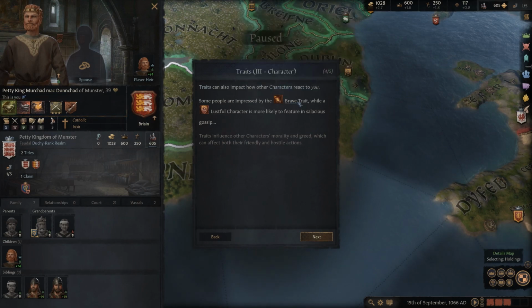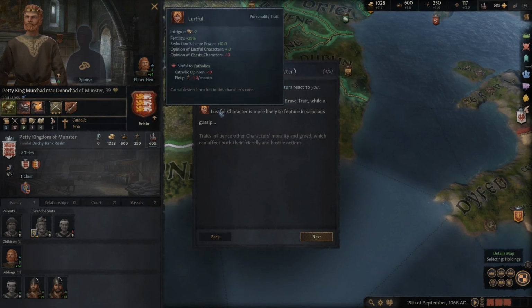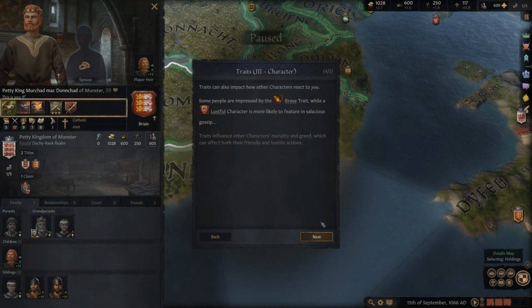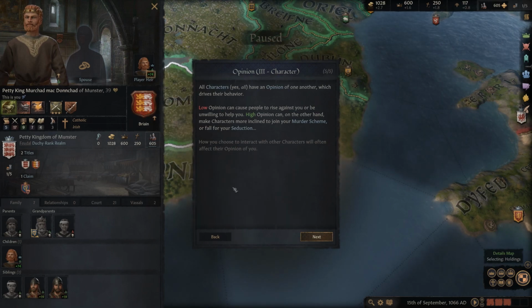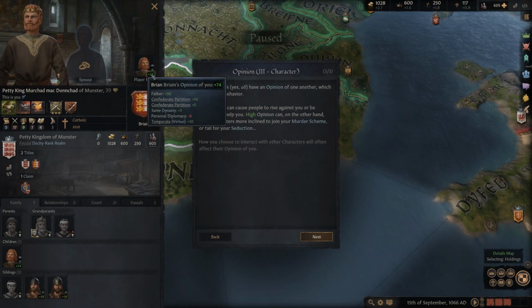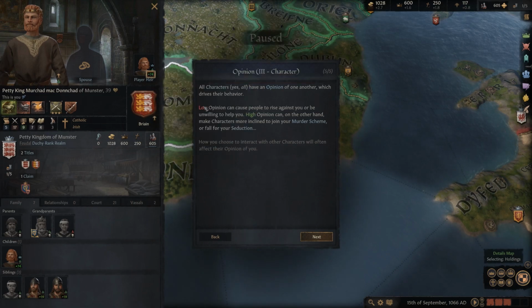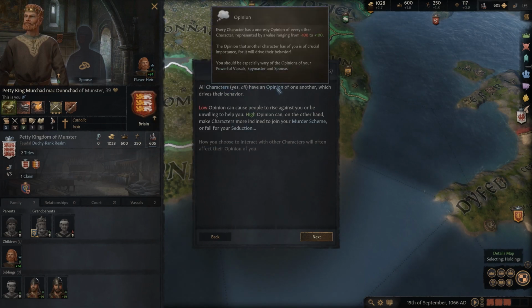And also these traits affect how other characters react to us. And other characters have an opinion of us. It can be low and it can be high. And of course, a character with a low opinion of us will be unwilling to help us, and a character with a high opinion of us will be more willing to help us.